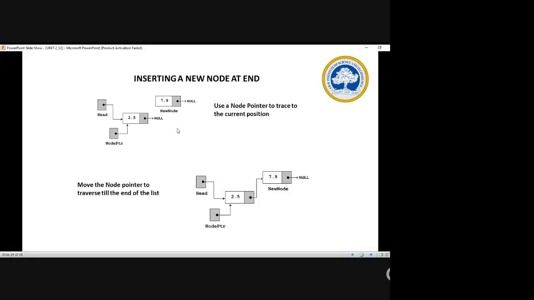That's all. New pointer of next will be new node, and new node's next will be null, because I should tell that also: the null is replaced with 7.9's address. Now 7.9 will have null only after that. There are no more nodes after this.